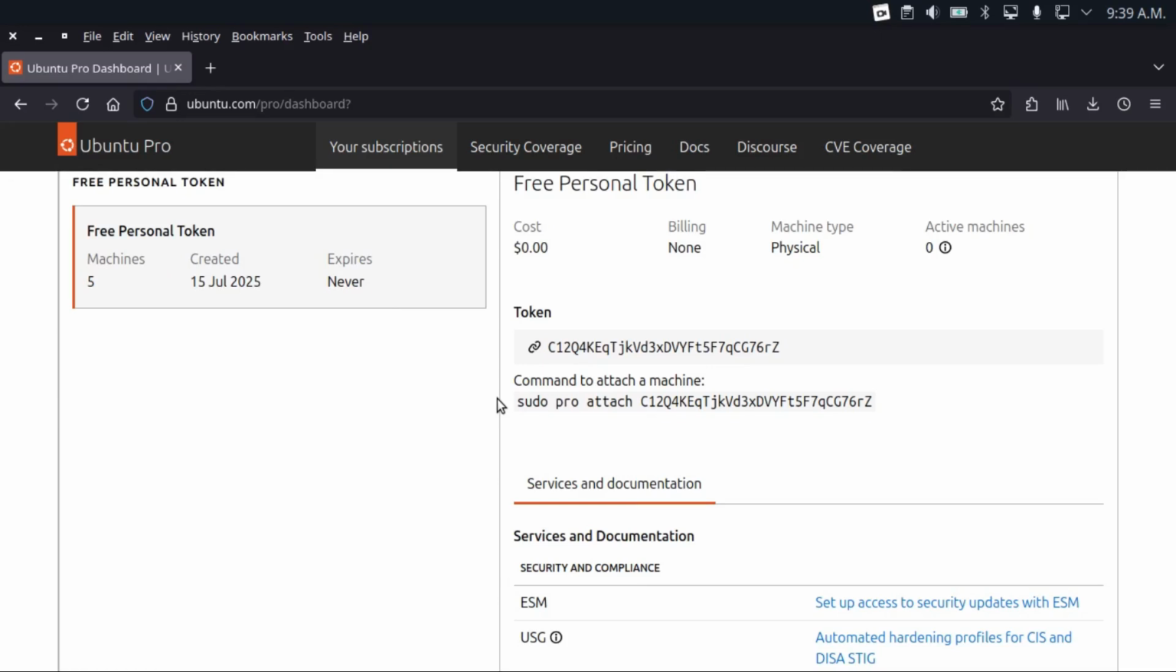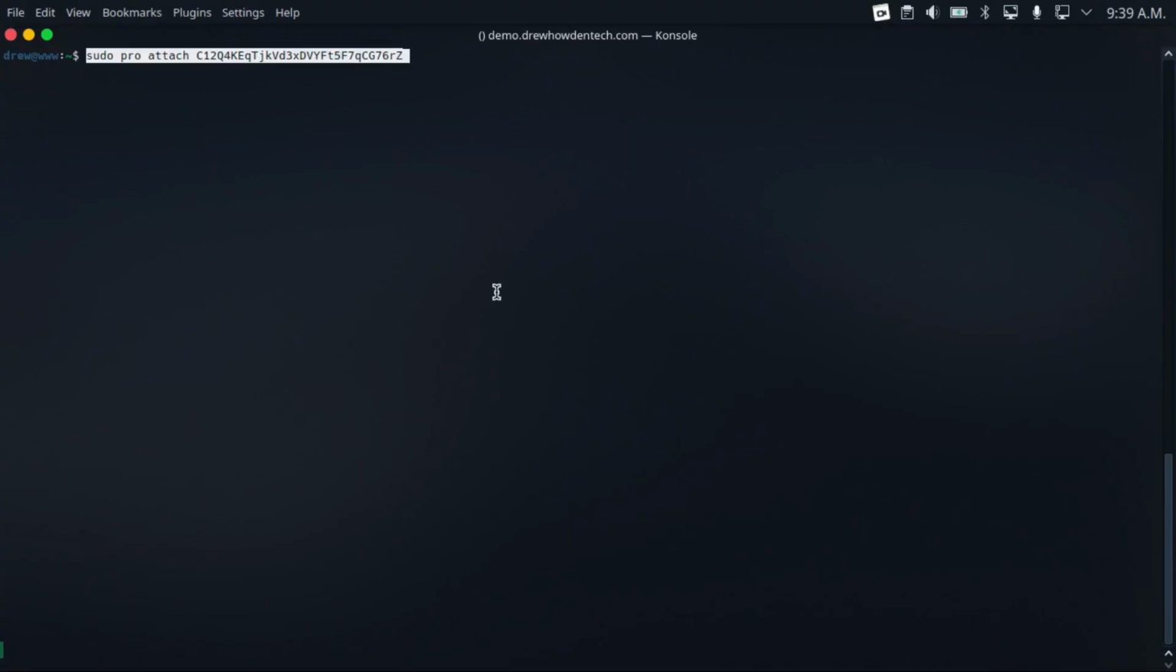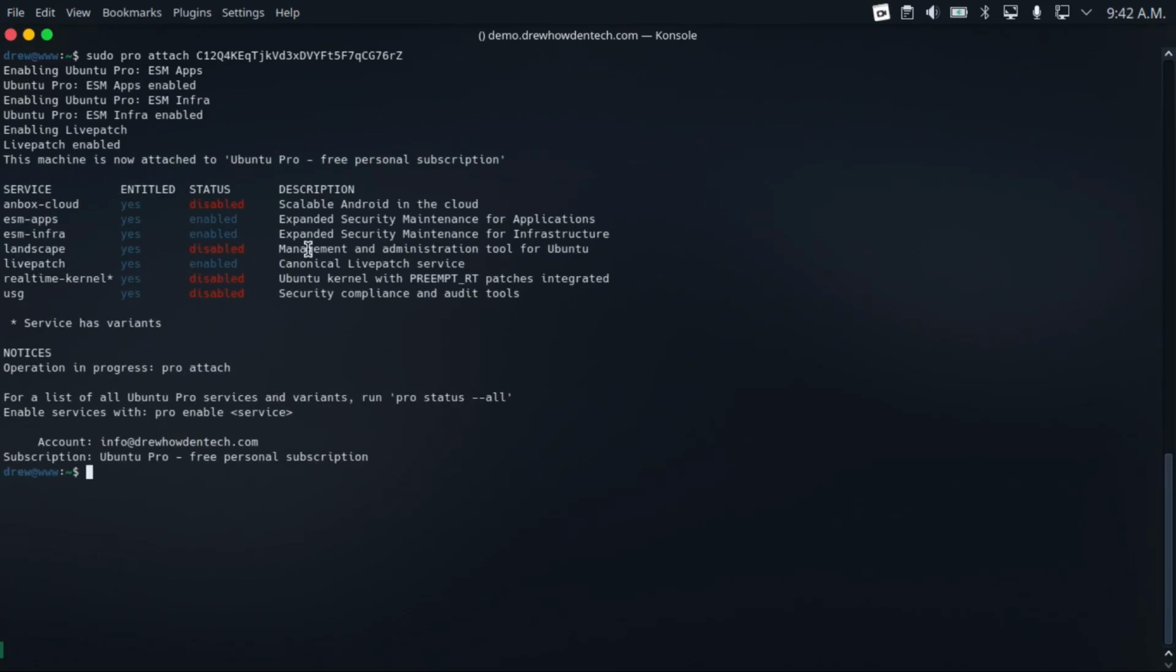All you have to do to attach your instance is just copy this command and paste it in your instance terminal, and then it'll go enable Ubuntu Pro. And as we could see, Canonical's Livepatch service is enabled. And by the way, don't worry about real-time kernel. That's more for specialized use cases.